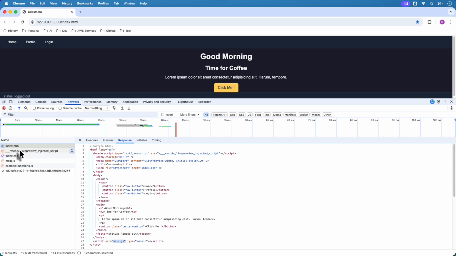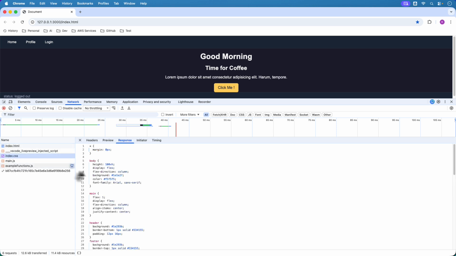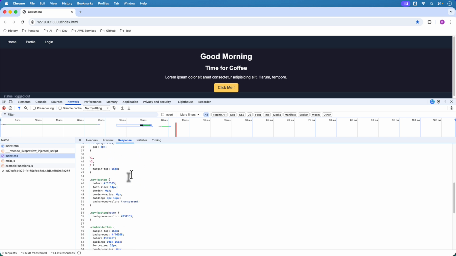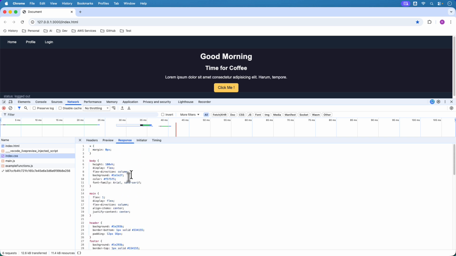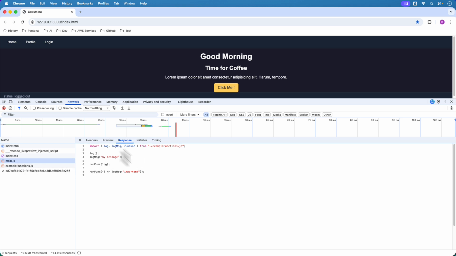So the browser goes off, it makes this request, it gets this response back, it analyzes the response, and then it goes back and gets the sources referred to in this page. We can see it goes off and gets a live preview, and then index.css and main.js. If we look at the index.css file, we can see the response body contains the CSS, and likewise with main.js, the response body contains our source code.